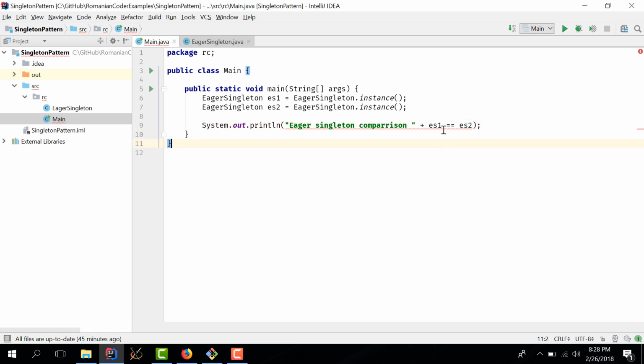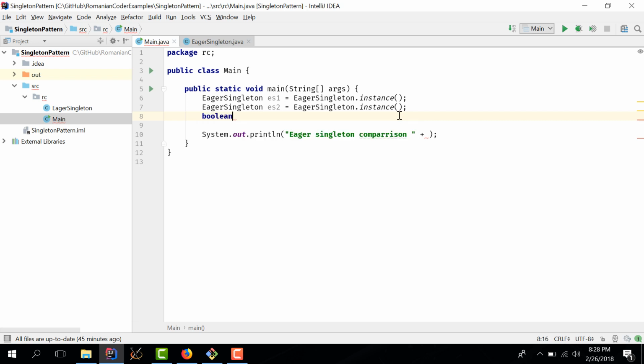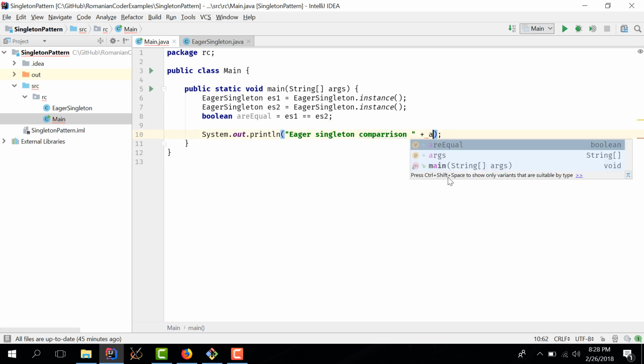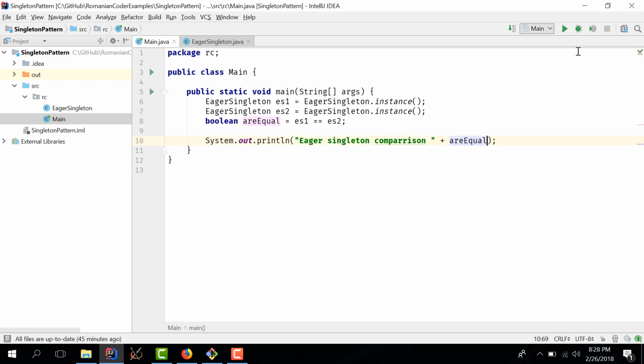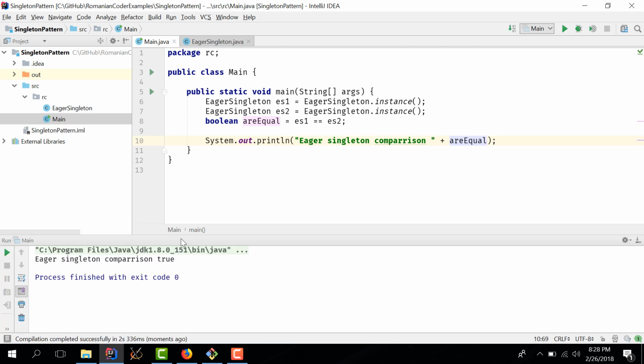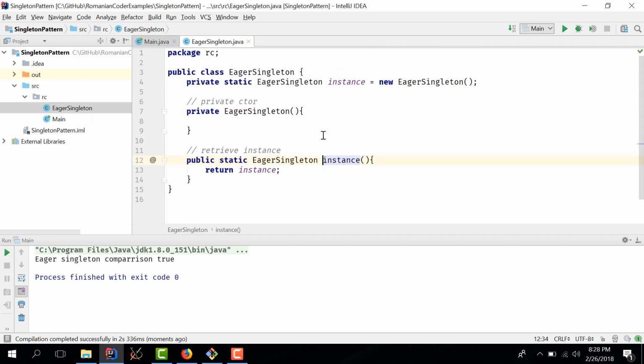Maybe this is not exactly the best way to represent this. So we'll create a boolean, are equal, and now we're going to append are equal here. We're going to run our code, and we should get a true. So eager singleton comparison true. These two objects are equal, so we have our first basic singleton implementation.